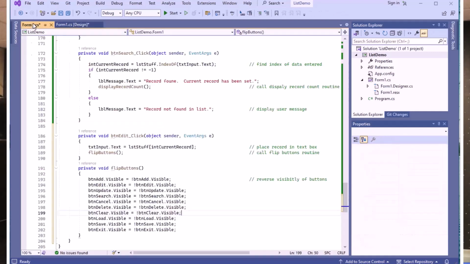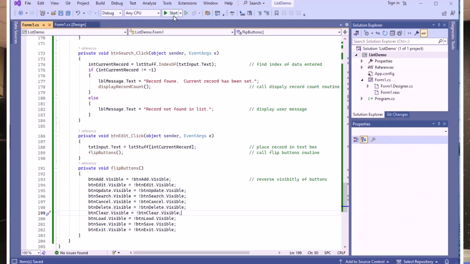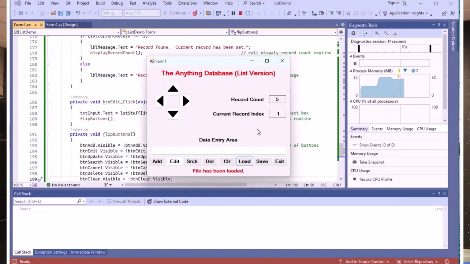So what did we just do? We went ahead and we did the flip button. So our edit routine is sitting there, and we have a flip buttons routine here. So let's go ahead and see if everything's working so far. Save all, start. Our database comes up. We load, get the my guys out there. We can do a search or a navigate, whatever we want to do to get to this thing.